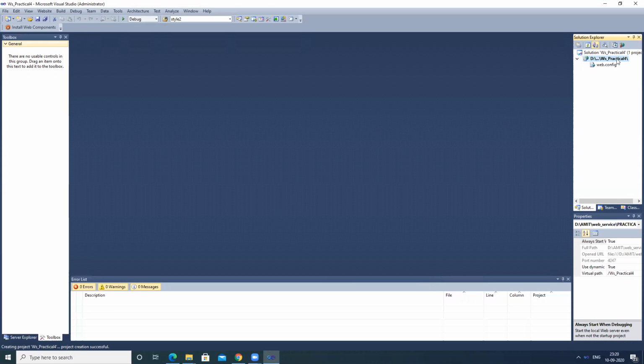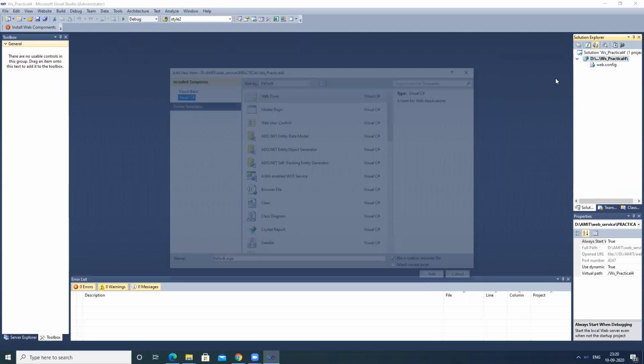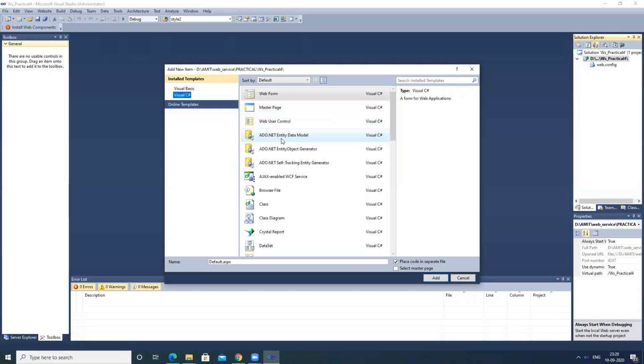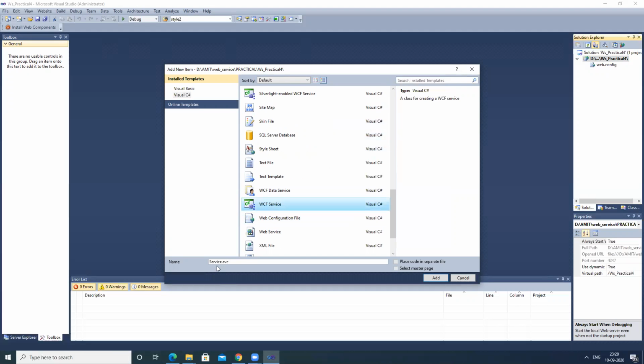After that, right click on it, click on add new item and click web services. So here we have a web service. Its default name is service. I change its name to Service underscore CL. In this, we create a web service to add two numbers and multiply two numbers, and that we use in the NetBeans application. So click on add.